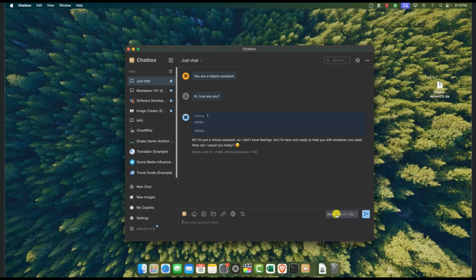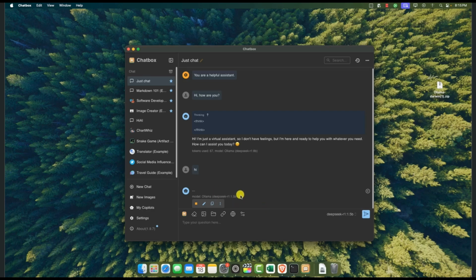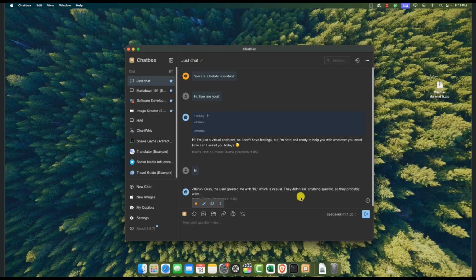As you can see right over here, it will also give you the thinking phase, and then it will also give you the simple reply. It will be a little slower compared to ChatGPT as it is running completely locally. Just simply keep that in mind.